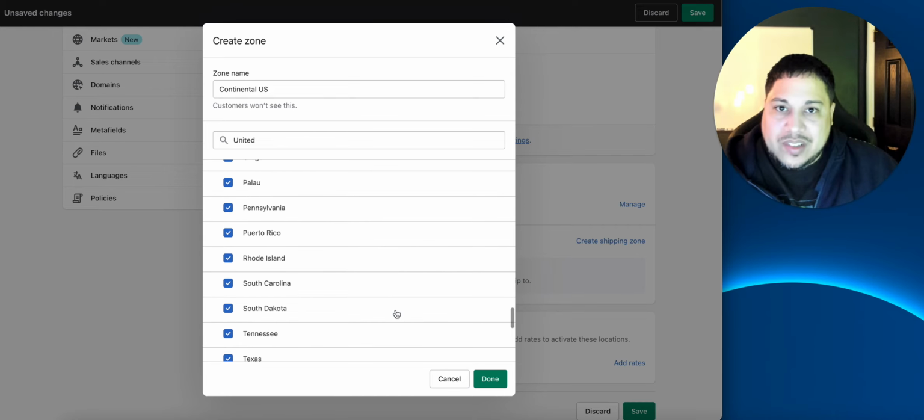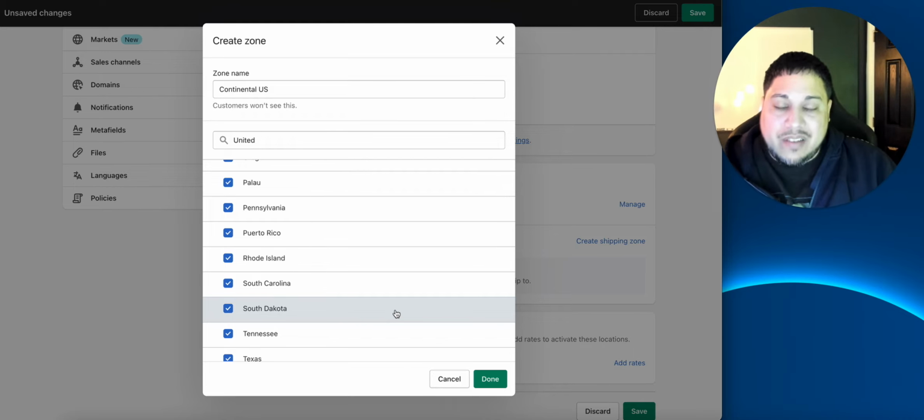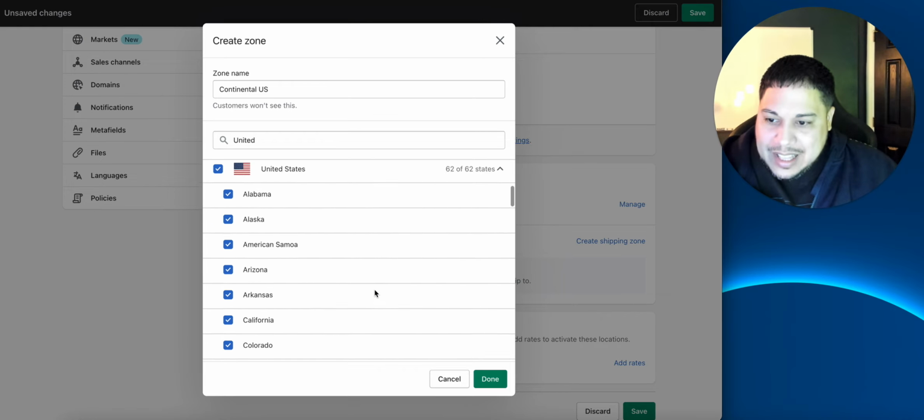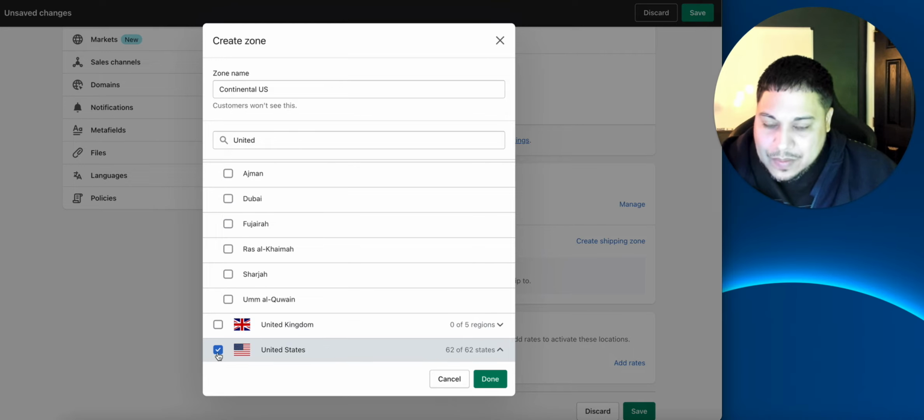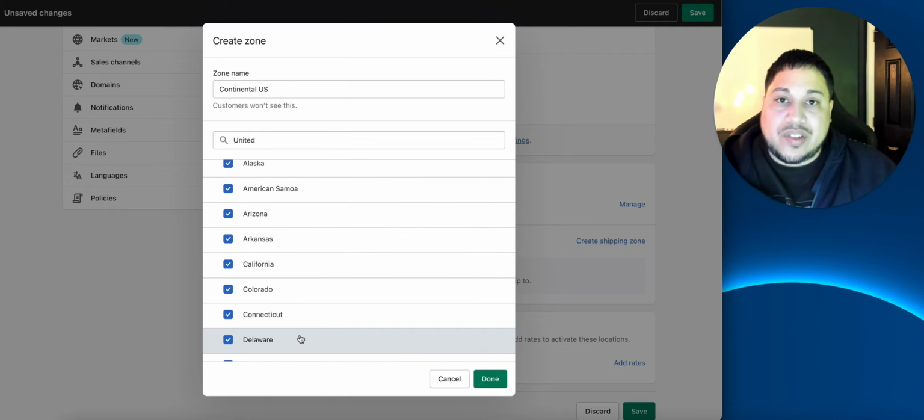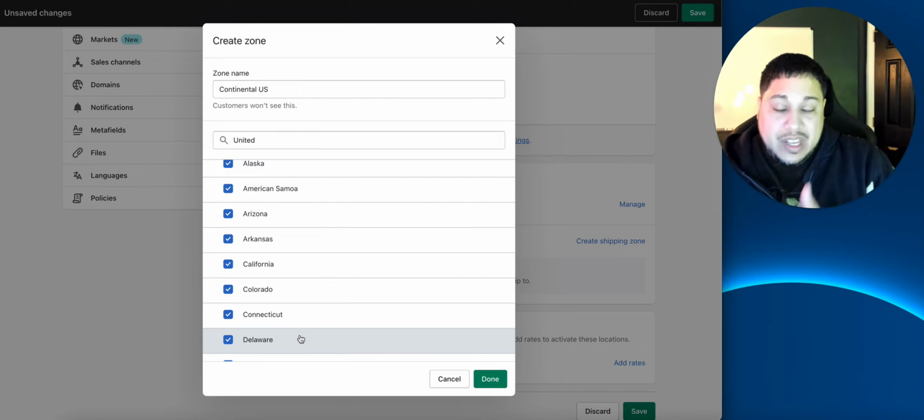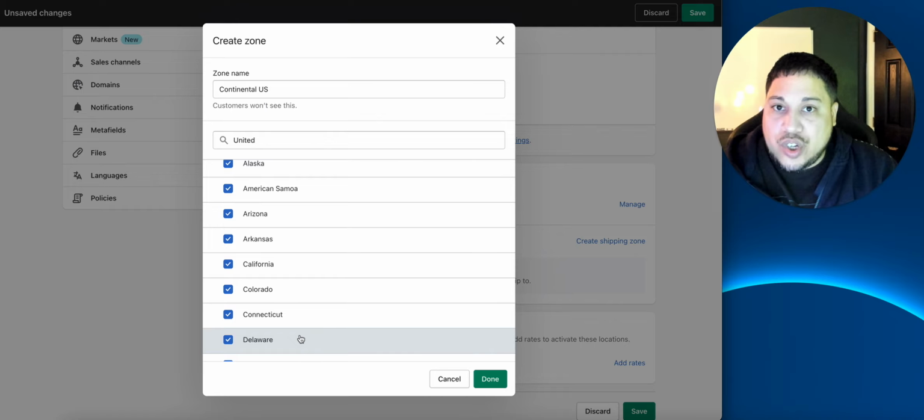So I see all the states. Now, this is considered everything. We're including territories and all that stuff if you select that box. So let me say that one more time. If I select this box over here, US, by default it's going to select not just the states, but also its surrounding territories. So if we want just the continental US, I would have to uncheck those areas where we do not want to provide shipping.